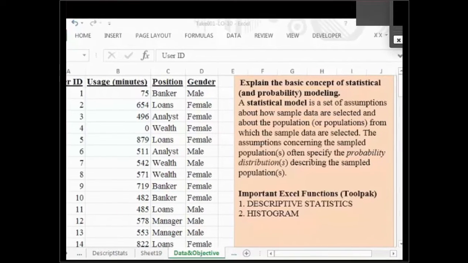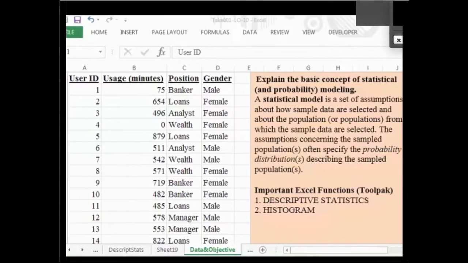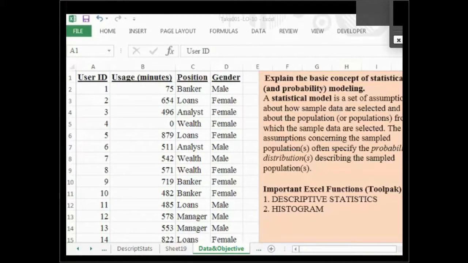Before we can begin to build a statistical model, we must understand the history of our data. So from the bank's perspective, how many minutes did our 100 employees use last month? Did it vary by position? Did it vary by gender? Let's explore this using the Descriptive Statistics feature and histograms from the Data Analysis Tool Pack.